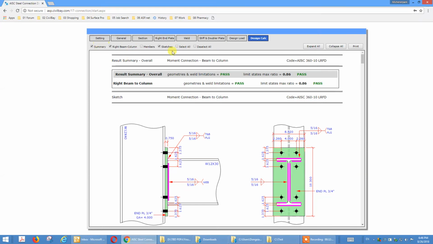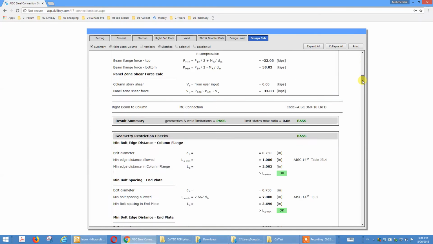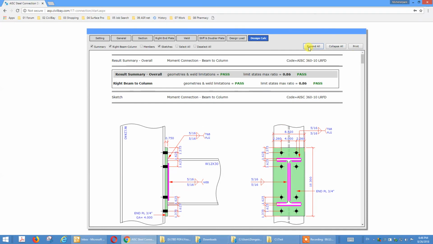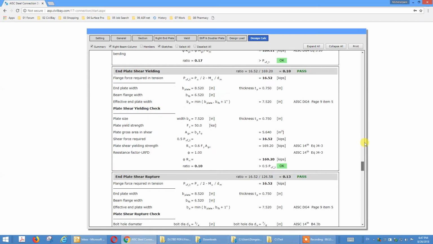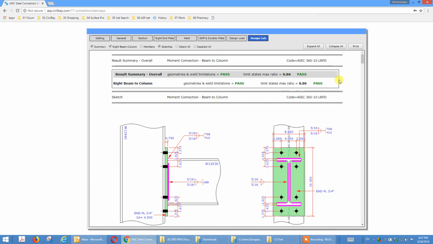And here is a check box for different sections, a sketch and the different sections you want. And here's expand all and collapse all, for you to get a detailed report of every step, or collapse all to just get a summary of each limit state. I just explained that, and the last one remaining is print. Make sure you get all you need: expand or collapse, or detailed sketch, or just expand one or two sections. When you are happy with that, you hit the print button.